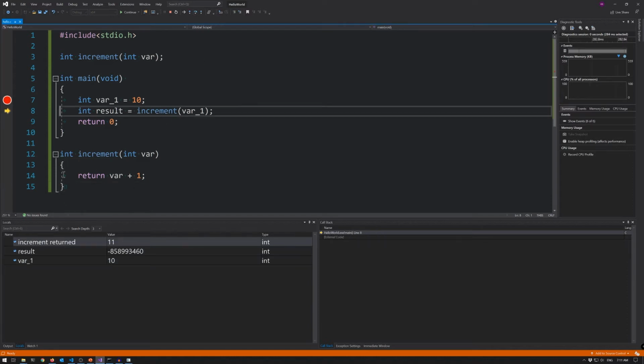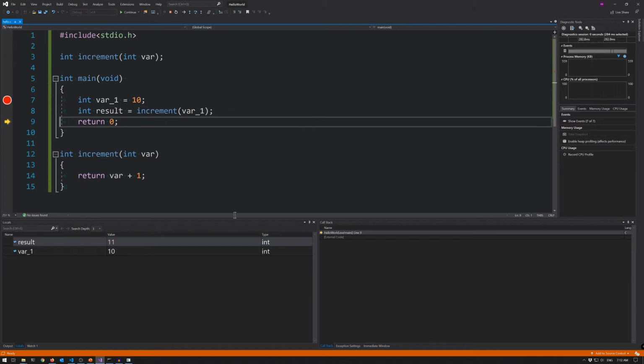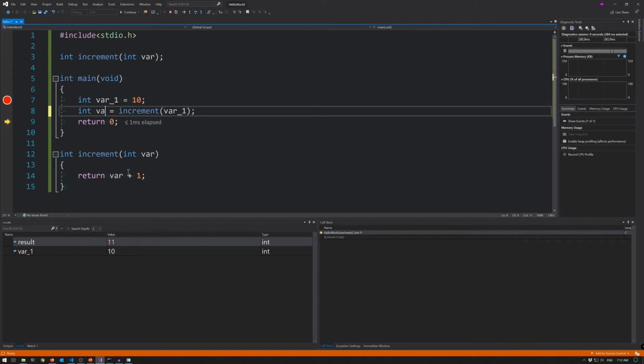If I step over, we go back to the main function, you see that the increment function returns 11. It's now not 10 anymore, and the result is 11. And go on. So that's what's happening here. Result is 11. Sometimes I want to put it back into var1. Okay, if I change the result to var1, you see that var1 didn't change because it was a copy of var1 that we used in the function.